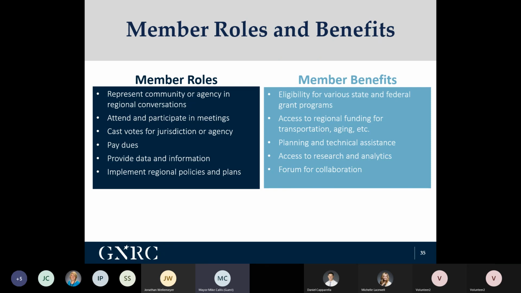Obviously, going through the MPO process keeps us eligible for federal grant opportunities, and staff can provide additional planning and technical assistance to support your local staff, given some of the expertise that we have in-house. And then obviously, just coming back to the forum for collaboration, being able to meet with your peers on a monthly basis to interact and share best practices.